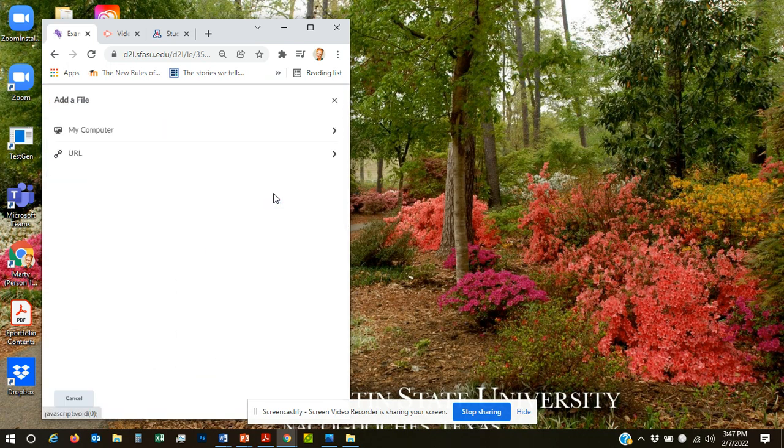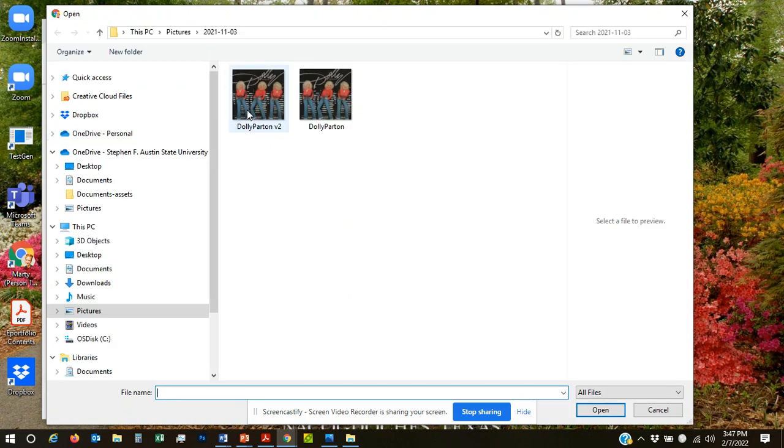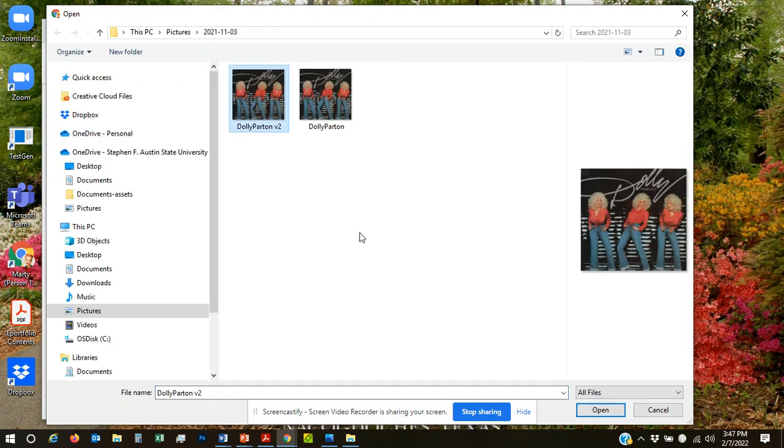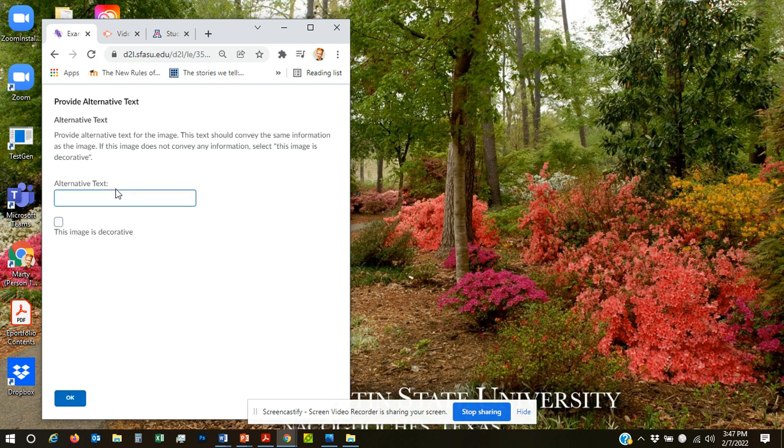Insert image, my computer, upload, select a pic, add, our alternative text.